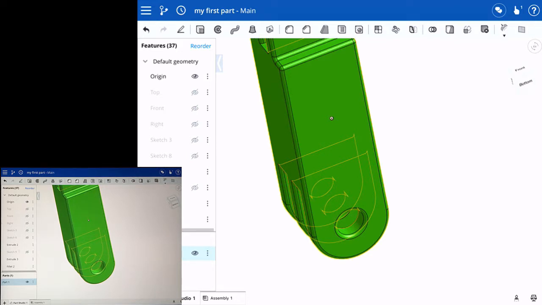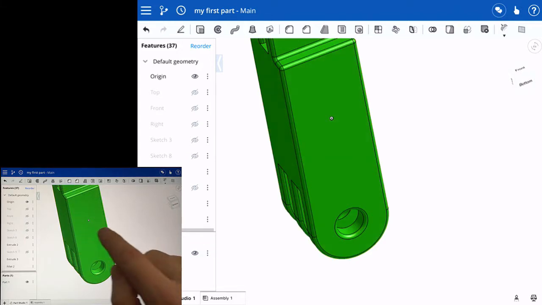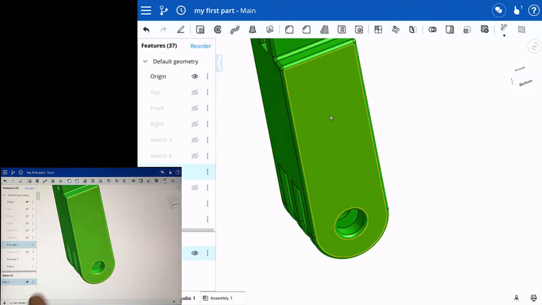By now you probably also noticed that when I select the part or face or edge on the part, it also selects the corresponding features in the feature list and the part in the part list. Let's look at a couple more of the touch gestures.